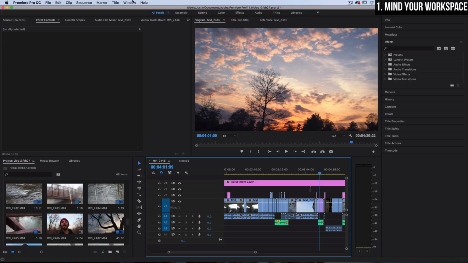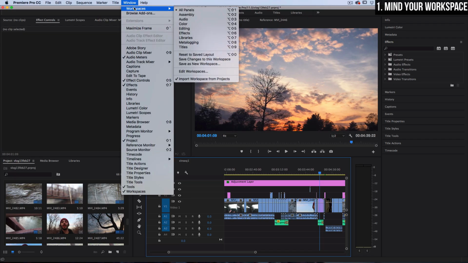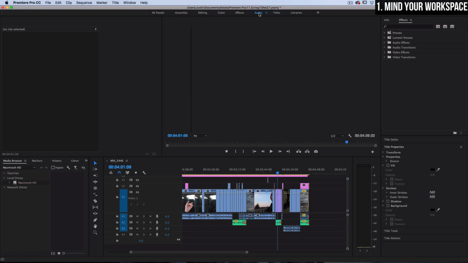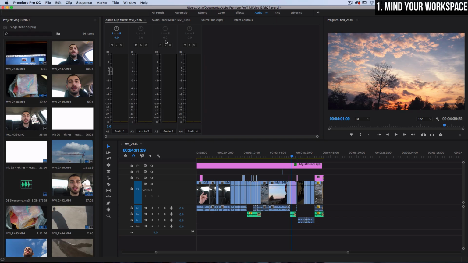If you ever head over to Window in the Workspace panel, you can see that you have options to save your workspace or reset it to the default, and Premiere gives you some presets that it switches into when you're working with titles or specifically for audio, where it opens up the appropriate menus.